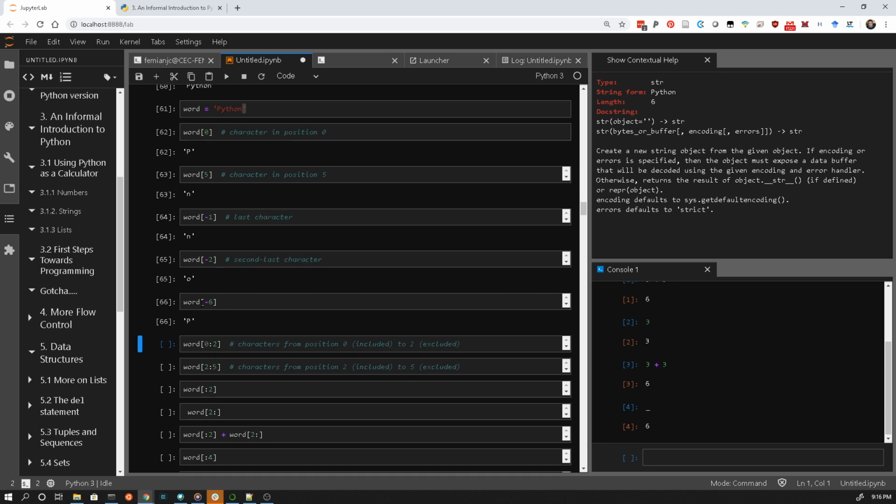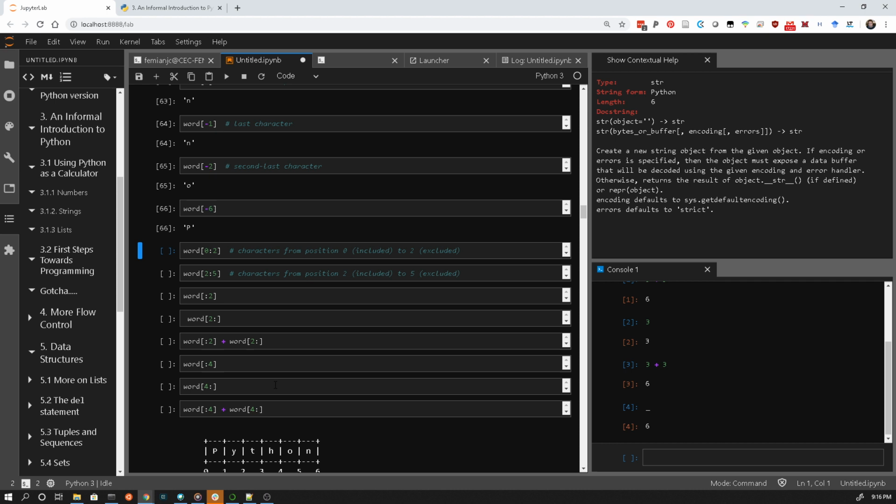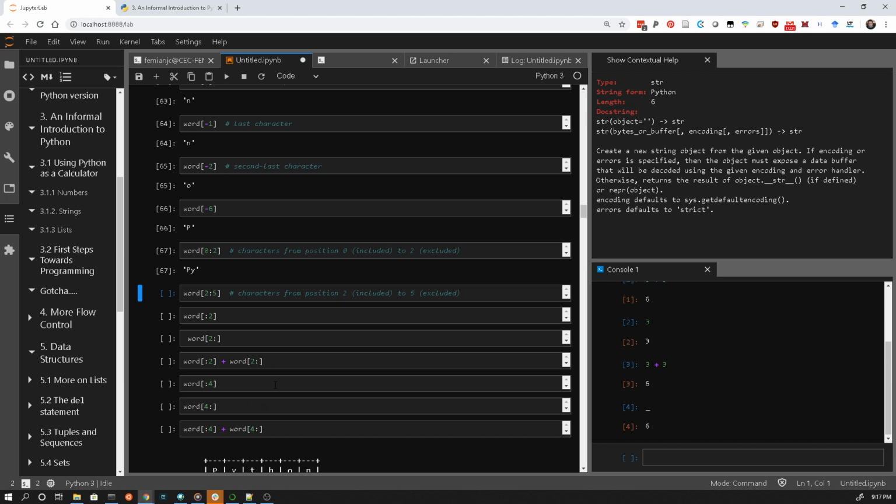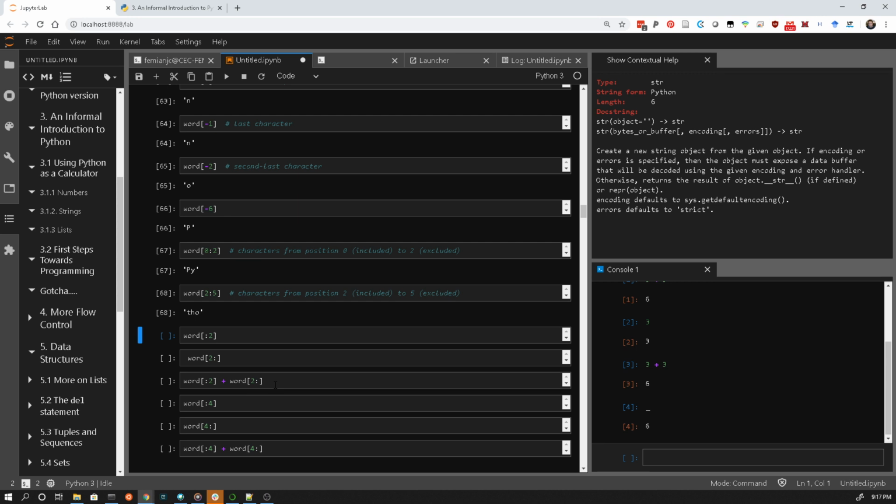In addition to accessing individual characters, both from left to right or right to left, you can also use slicing. If I want to extract the substring that begins at character 0 and ends just before character 2, so this will be characters 0 and 1, then I could use word 0 colon 2. It gives me letters 0 and 1, P-Y. If I want to get from 2 up to 5, so 2, 3, and 4, I can do word 2 colon 5.